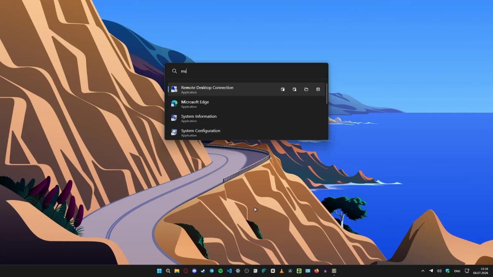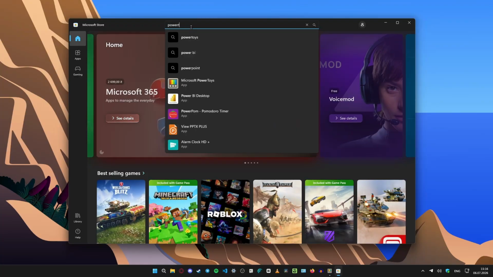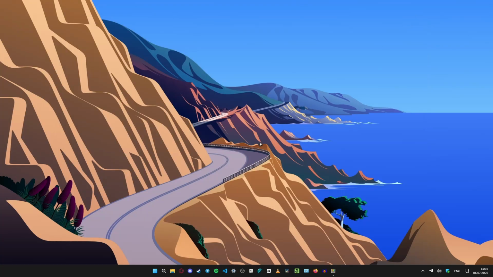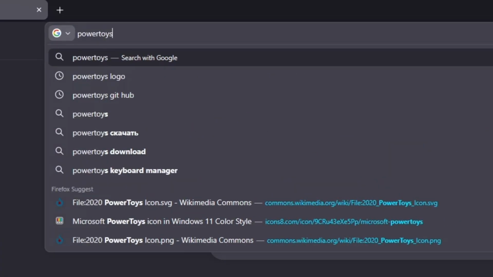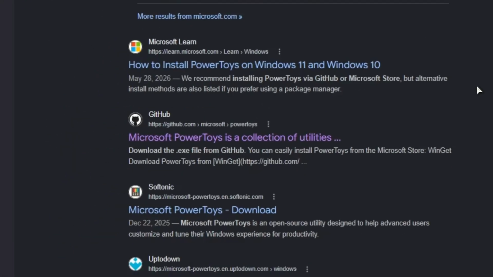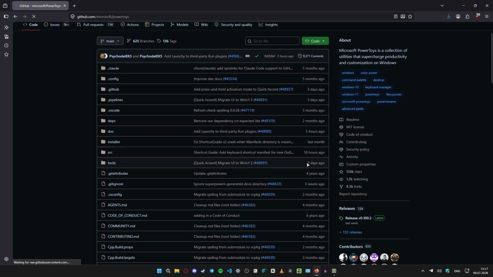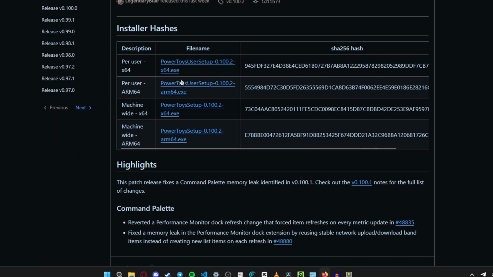Where you can download it. There are two options: from Microsoft Store, or search in the browser for PowerToys GitHub. Click on the first link and go to the releases page. Grab the exe installer.